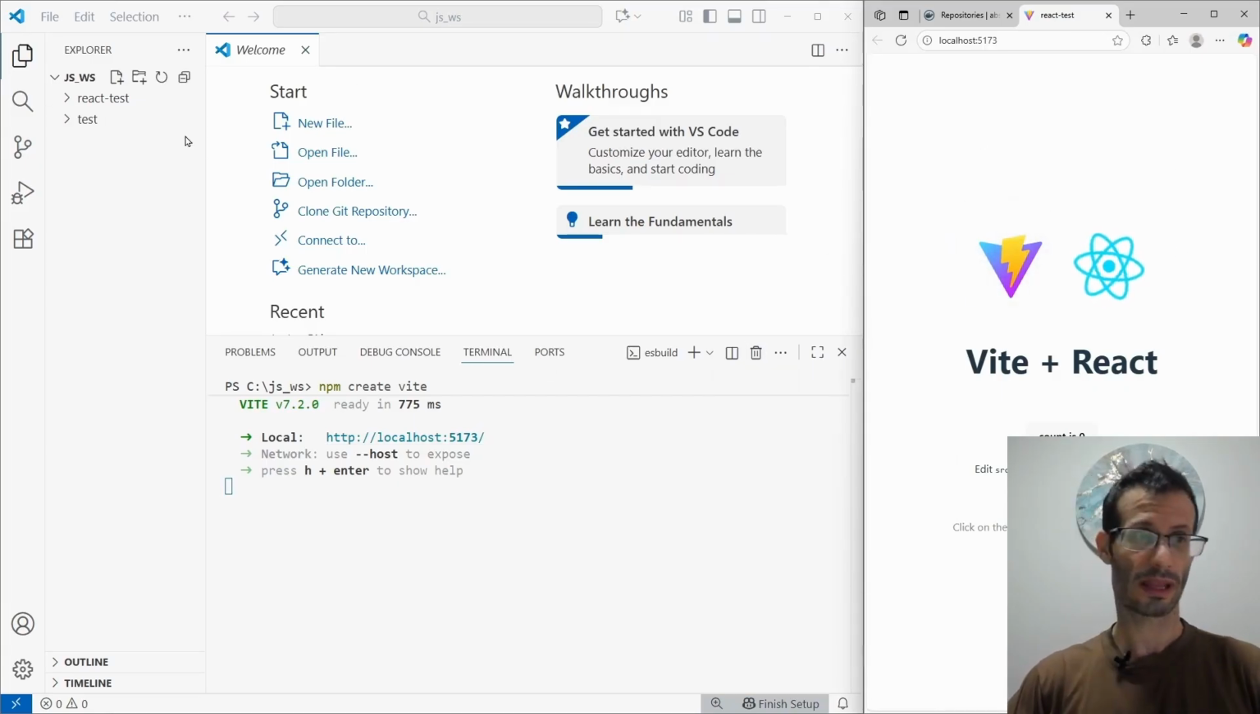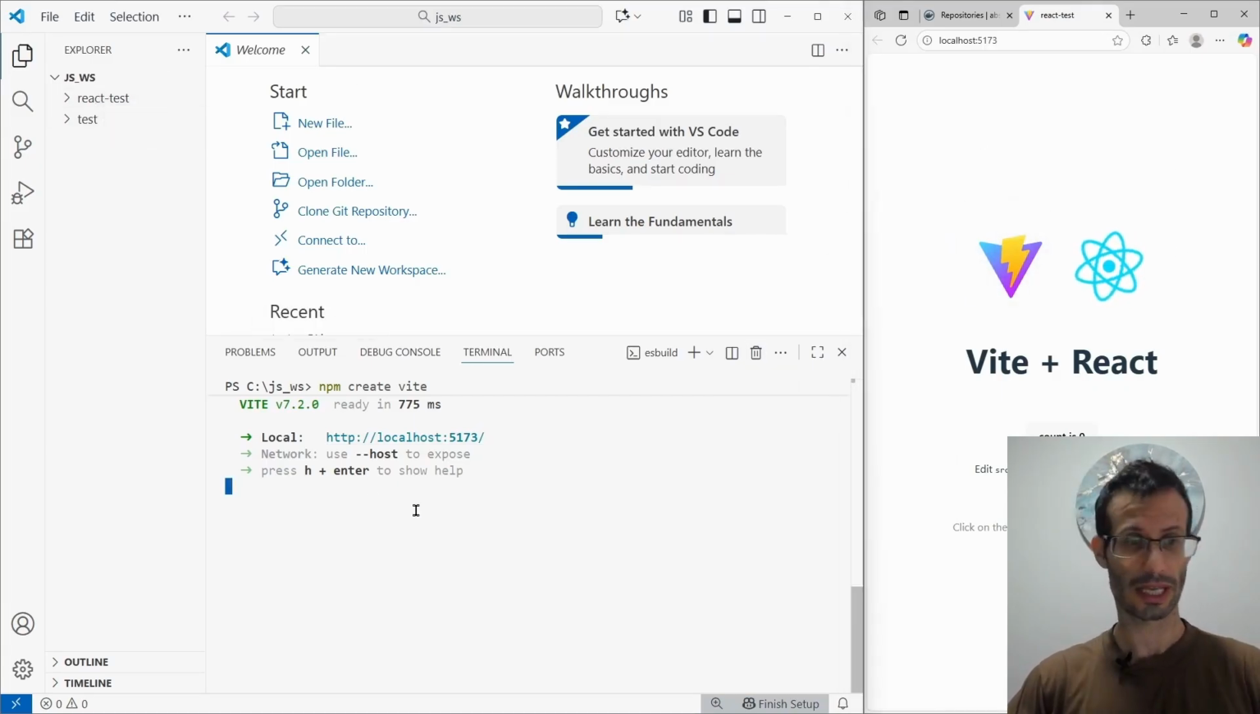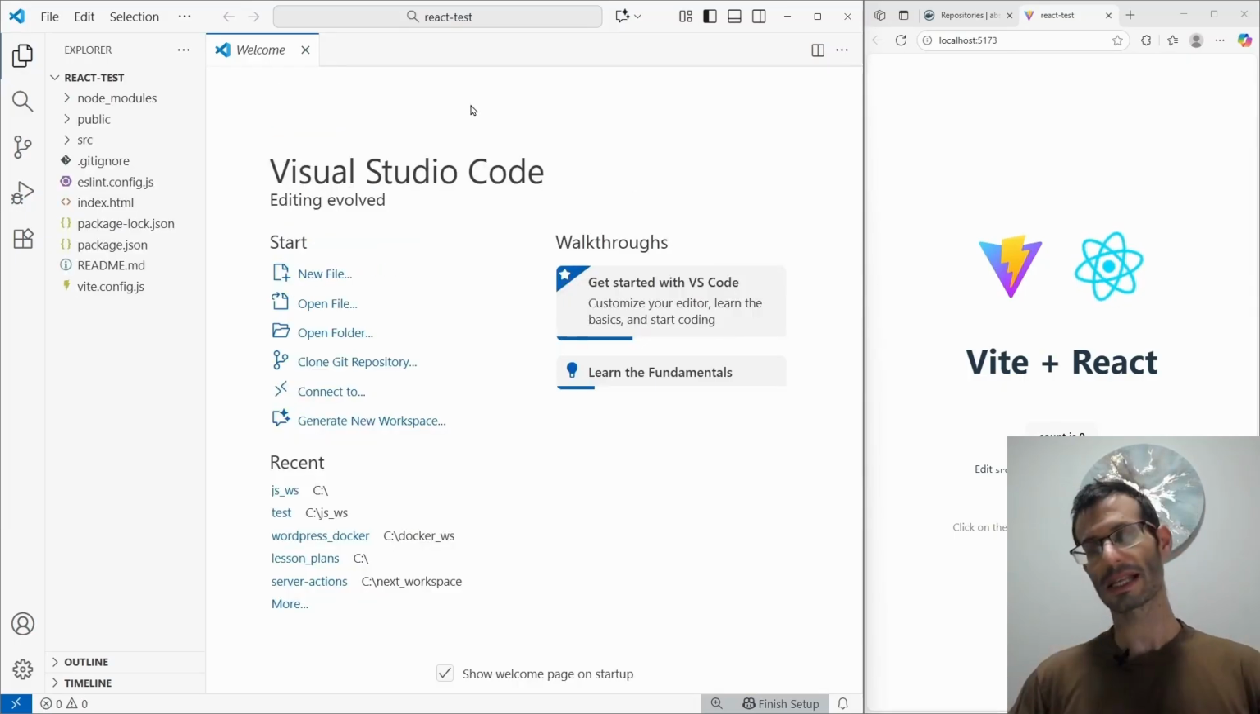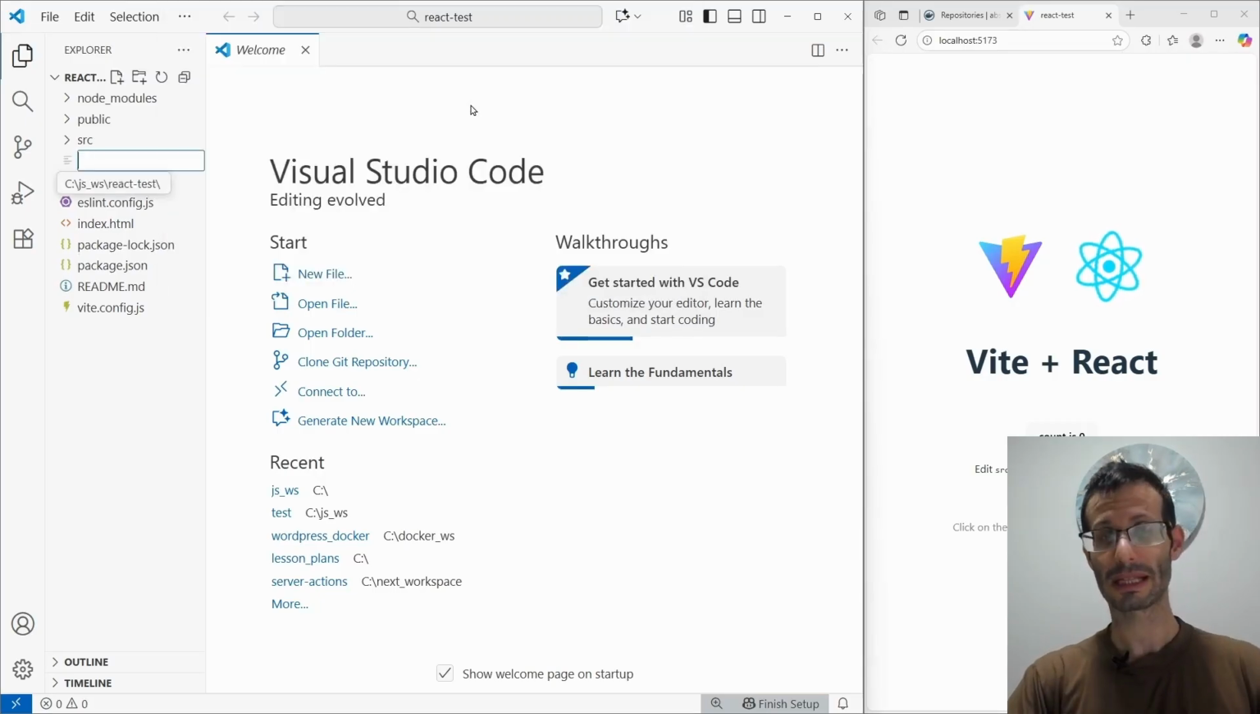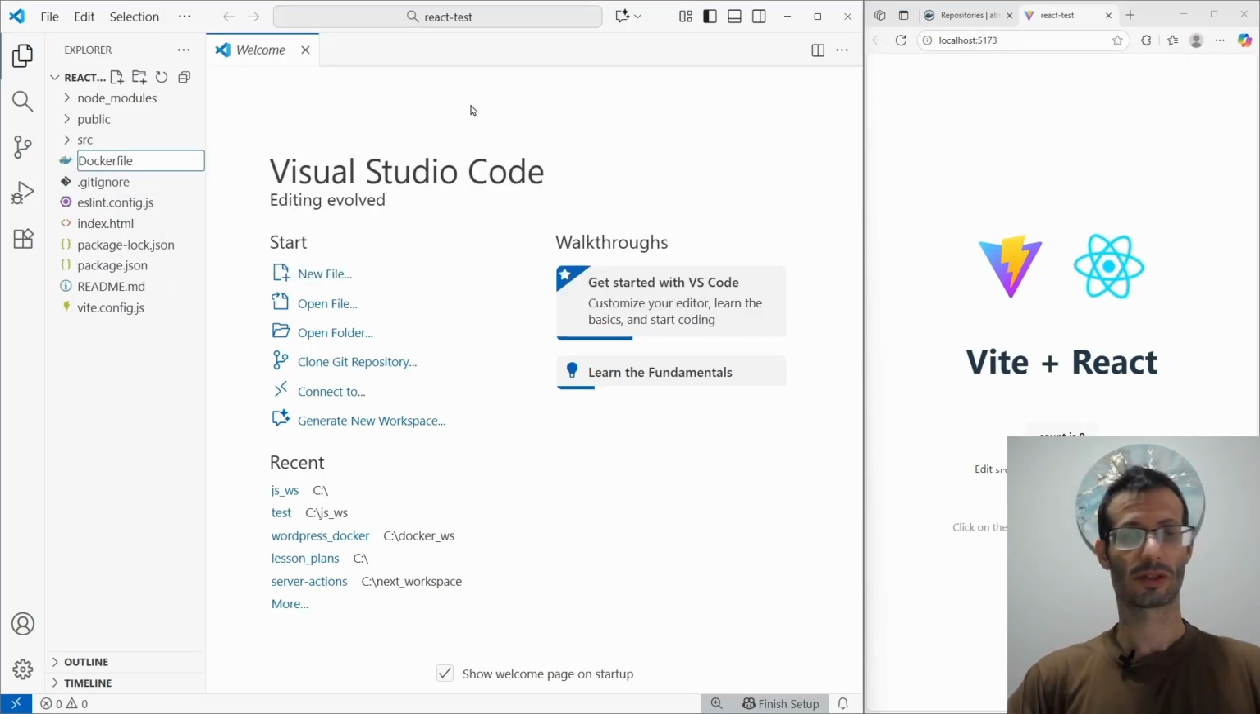Let me now open the new React Test folder in Visual Studio Code. So code React Test, just like this. And to containerize our application, we need to create a new Dockerfile. So it's a capital D and then Dockerfile. So this is the new file.